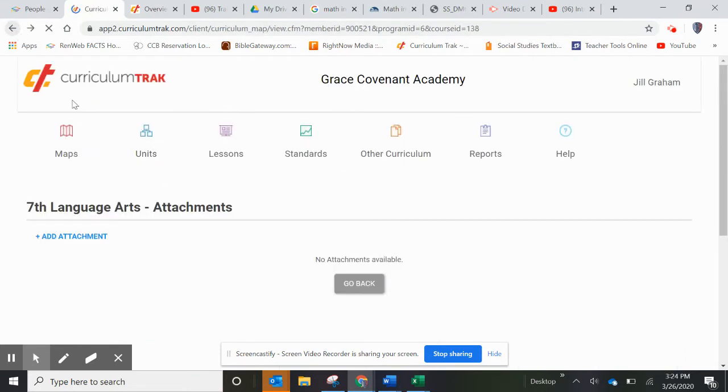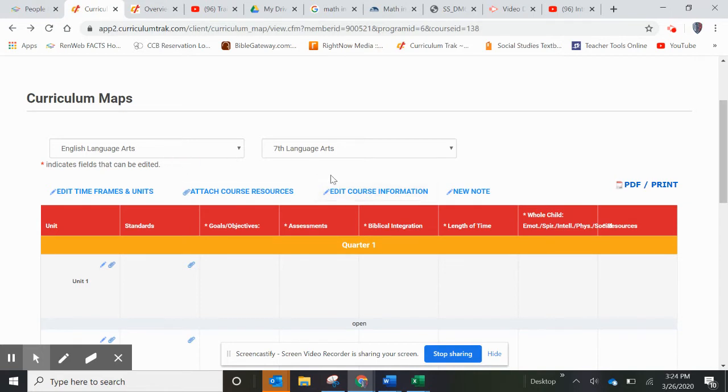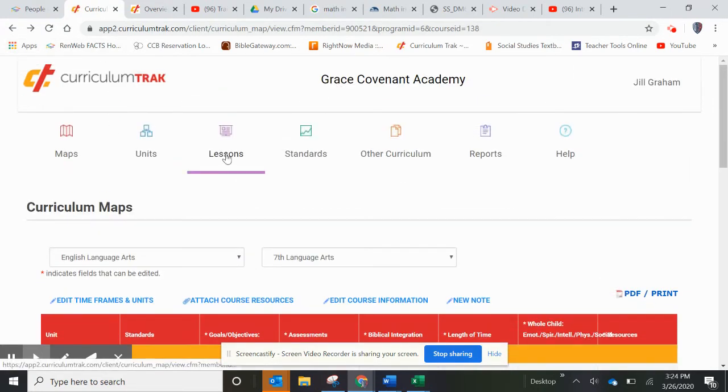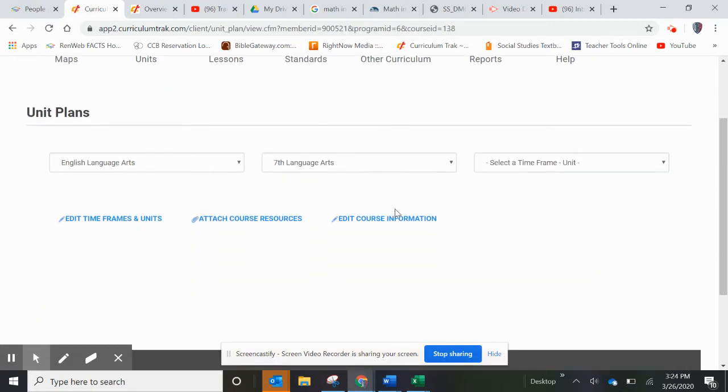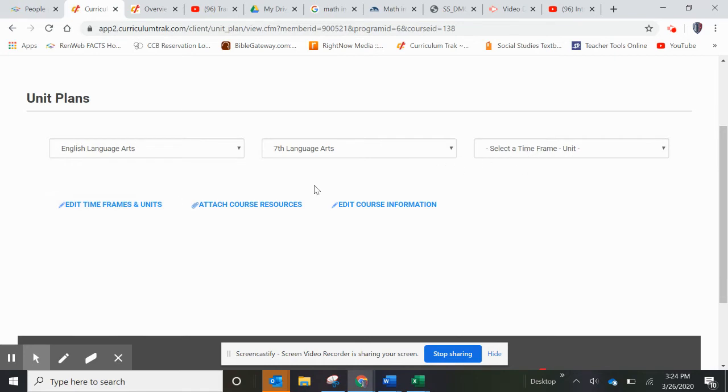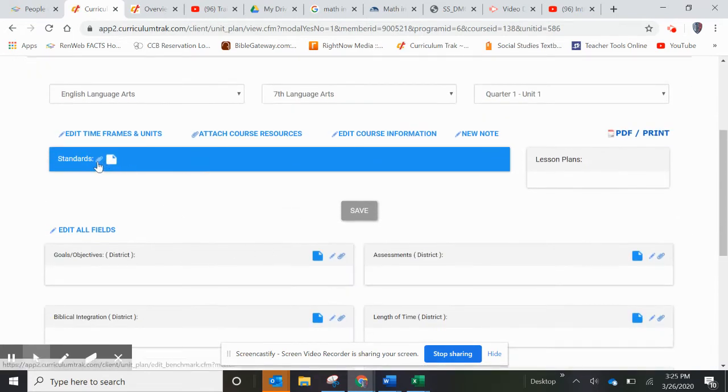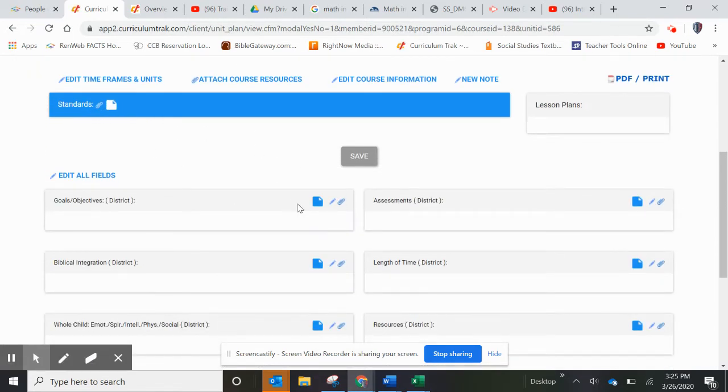So, oops, that's how to attach. What I'd like to do is click on units, choose your class, and now we want to edit the time frame. Now you have to select the unit, so it's going to say the course, the class, or basically the discipline, language arts, 7th grade. Now you choose unit 1 or whichever other unit. Now there are a few fields that are required here. Standards, there is a drop down option to attach those, and I'll show you how to do that in just a second. There are objectives.